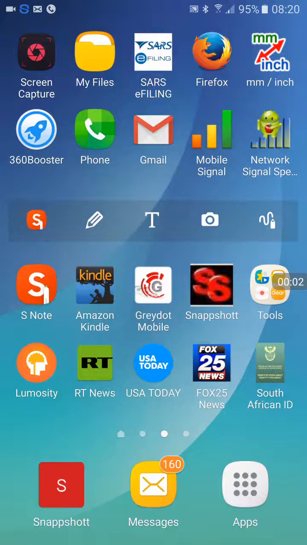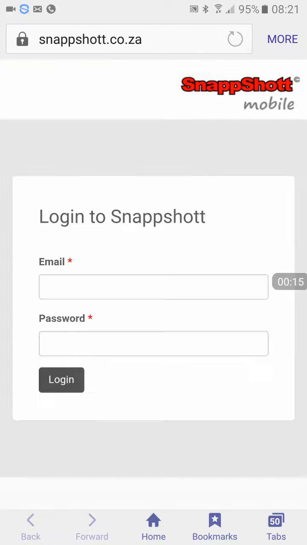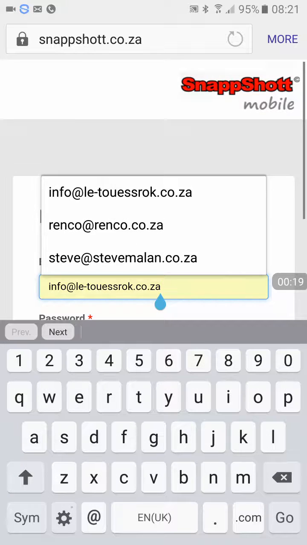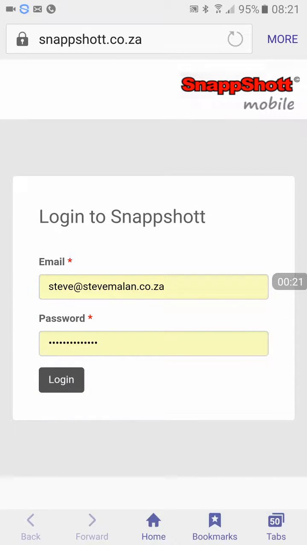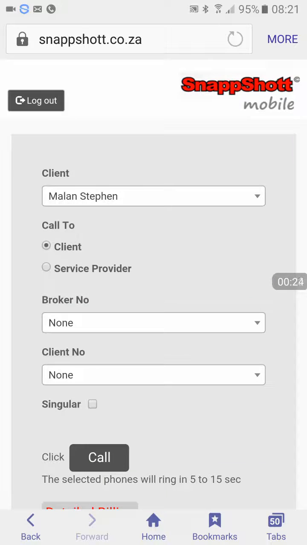So now that your smartphone is linked to your Office database via the Snapshot app, let's make a mock call to a client. Select the Snapshot icon on your smartphone screen. It's the red one with the white S in the center. And then log in using your credentials. I'm going to use my Steve Milan credentials and log in.